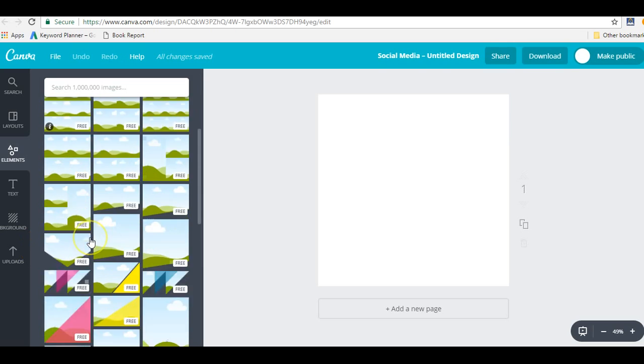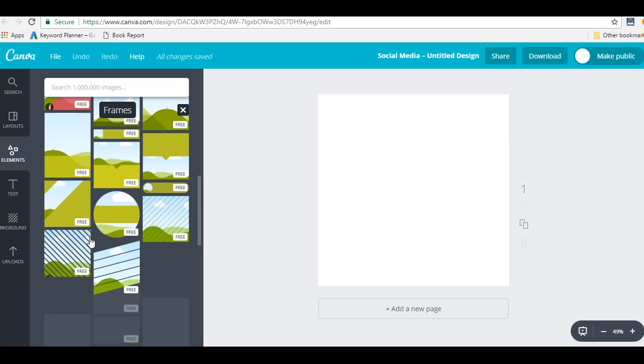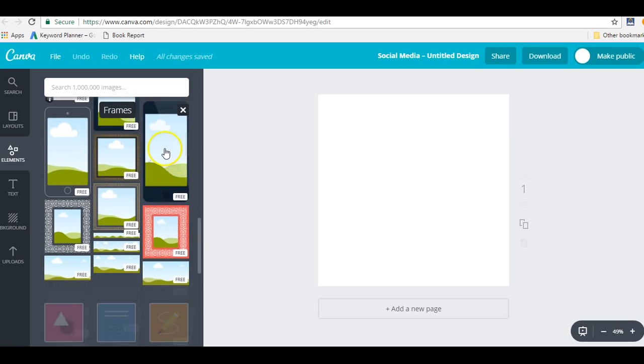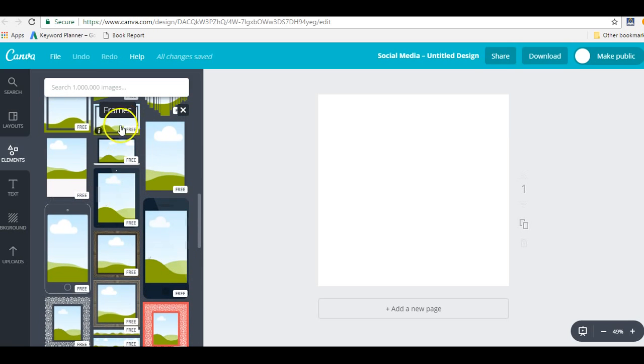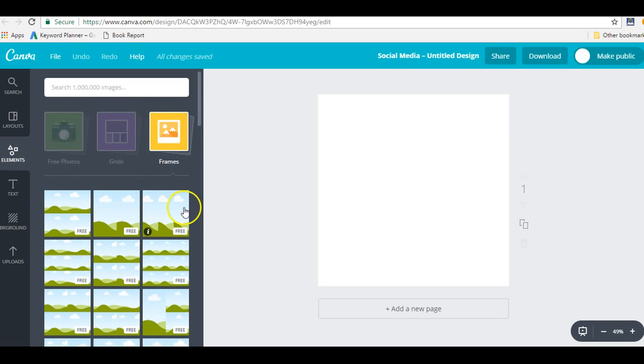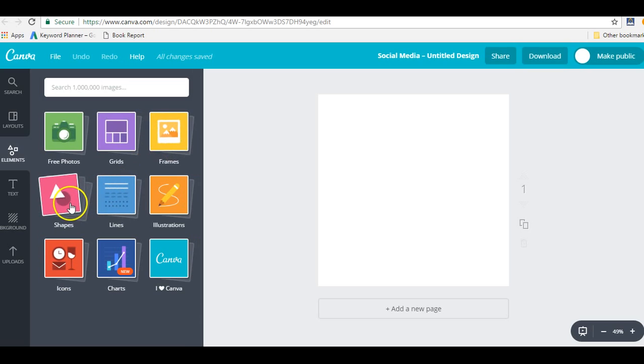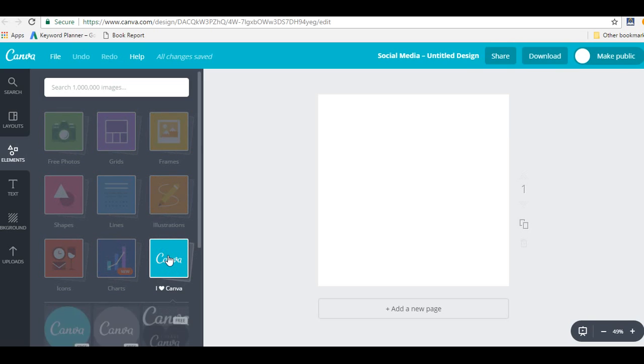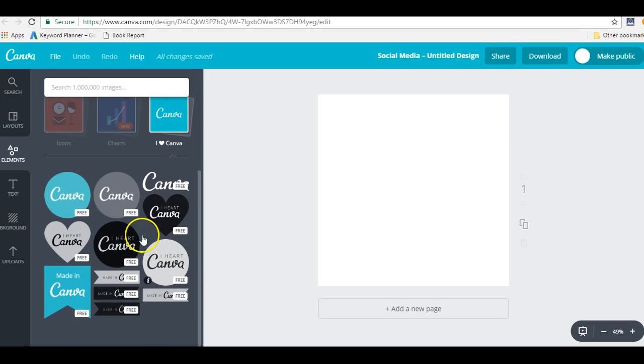Up here they have grid-like frames, but down here is where you start to see some clever things like these phones and iPads and computers where you just insert any picture you want. Let's see what other elements they have. They also have shapes and lines, illustrations, icons, charts if you're doing some sort of presentation, and they have the I love Canva element to show your support, I guess.